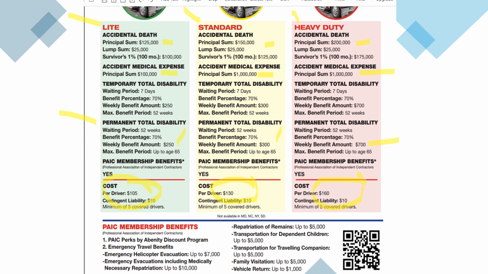These are also association benefits. So you can see that here's the benefits. There's a lot of other plans that have association benefits, like, I don't know, some kind of discount on Holiday Inn or Chuck E. Cheese's. Well, how about something that really makes a difference? Emergency helicopter evacuation up to $7,000.